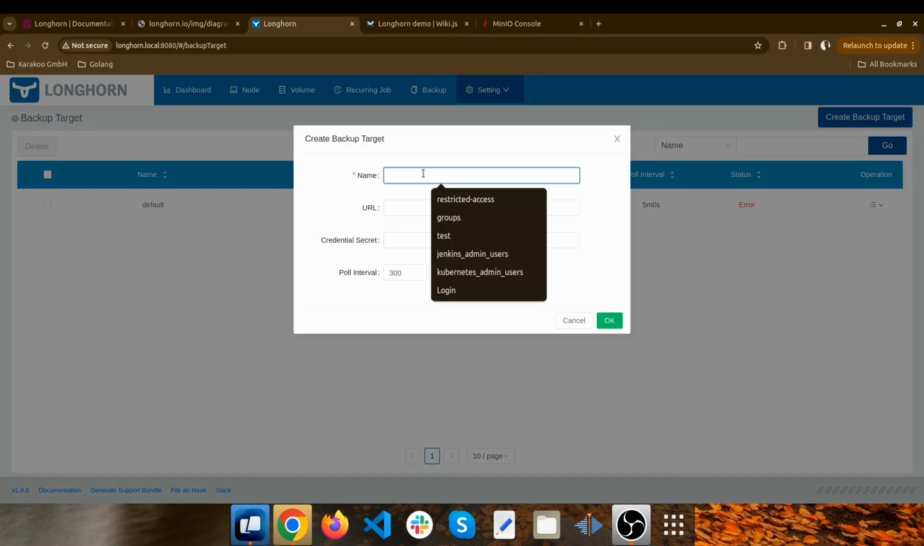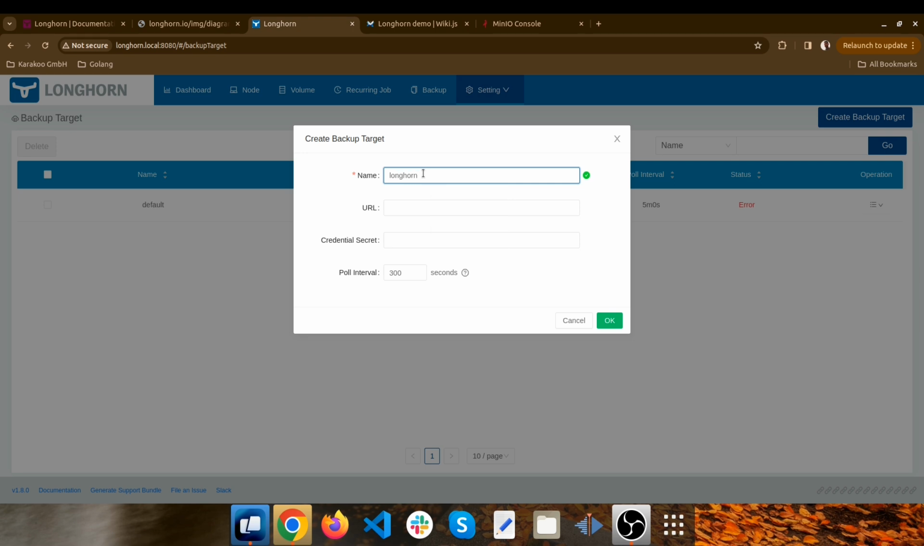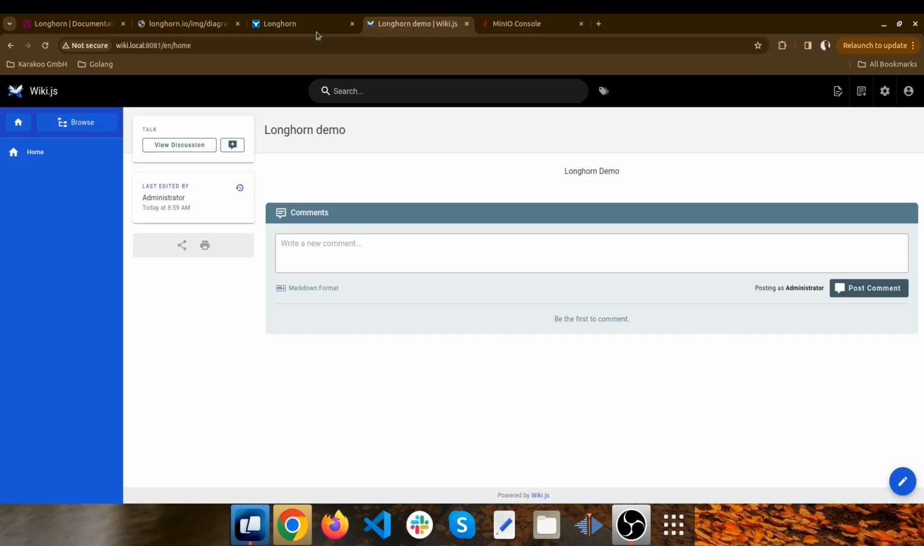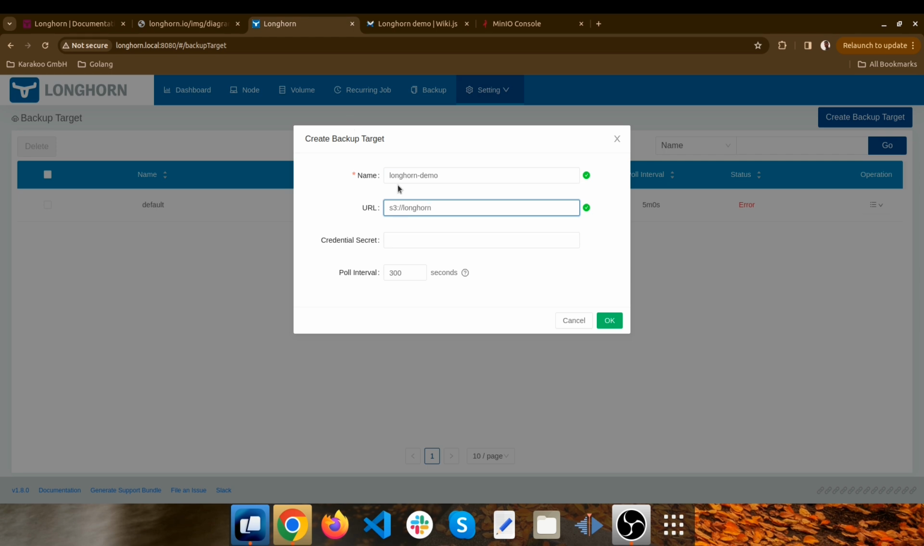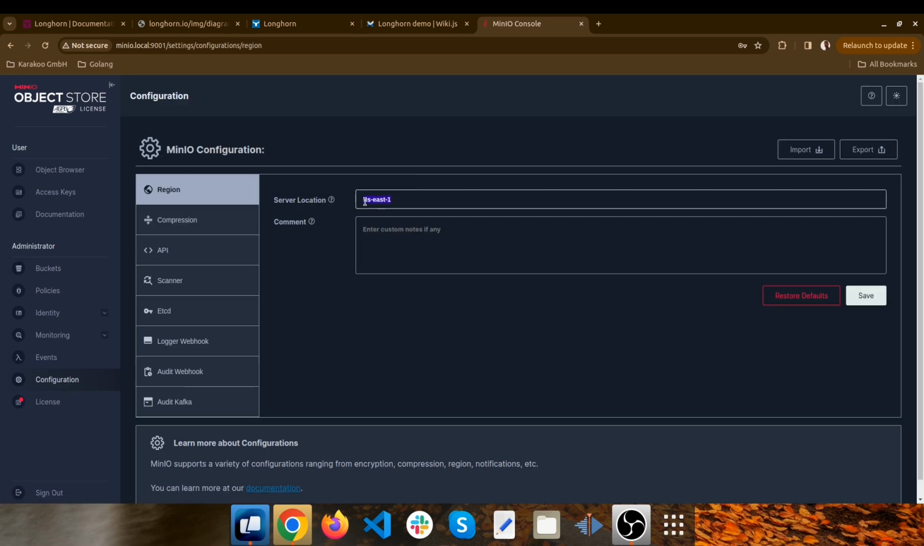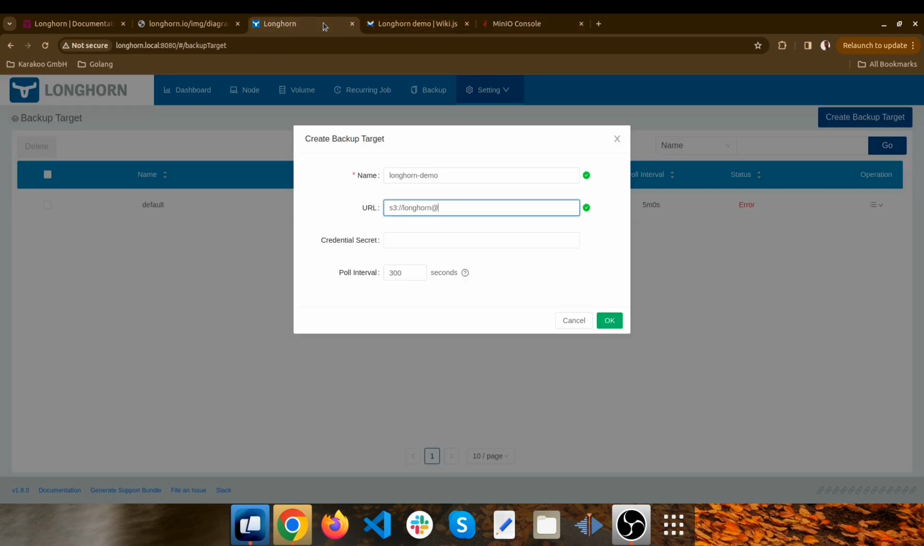Its name, for example, is longhorn-demo, and its URL is s3:// followed by the name of the bucket that we created, which is longhorn. If you remember, the name of the bucket here is longhorn. You need to enter the name of the bucket first, and then assign the region. If I click on configuration here, the region I'm using is us-east-1. So I enter the region here and a slash.